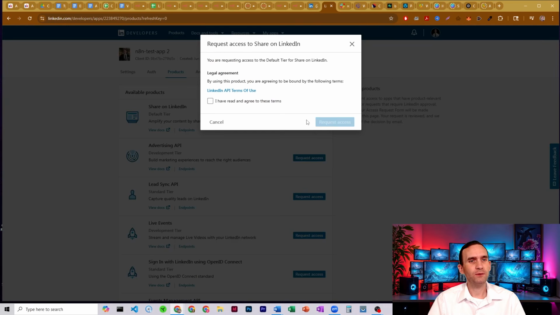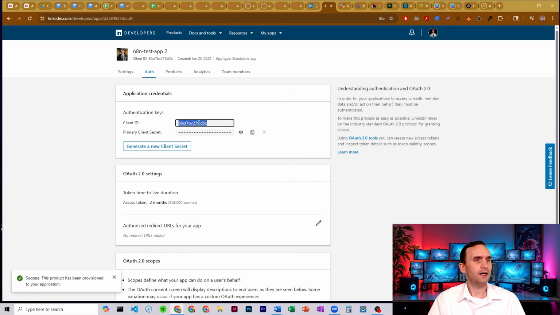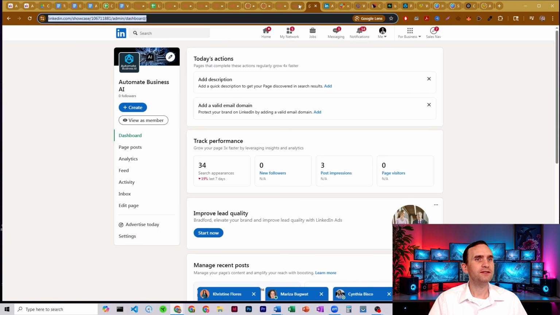But click here, request access. You click I've read the terms, request access, and oh, look at that. We've got approved already. So that's wonderful. So now what we're going to do is we can come over to auth, to authorization. We're going to copy our client secret, copy that. Actually, I don't even think we need to do that.